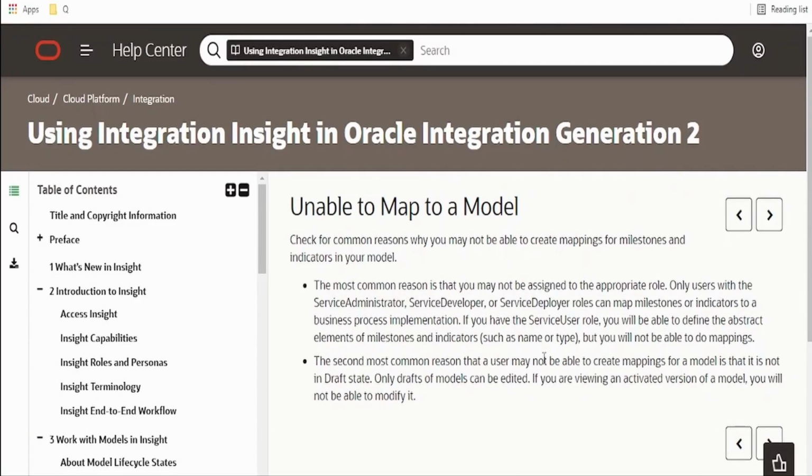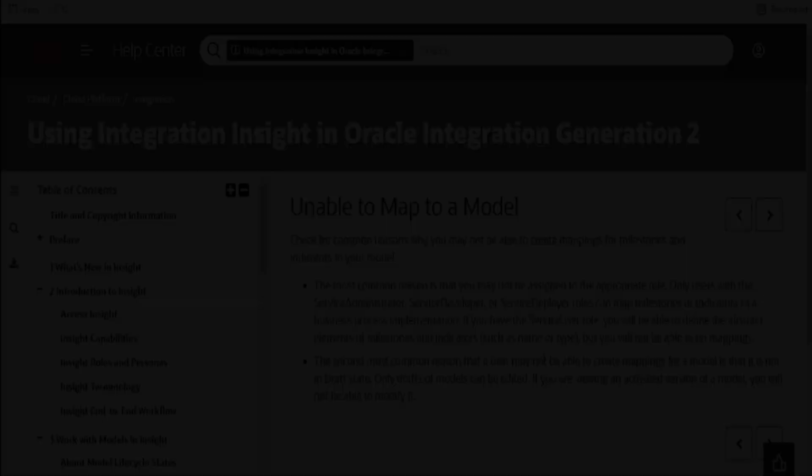In our next video, we will create an Insight model and we'll associate that model with our integrations. Please join us in that video.